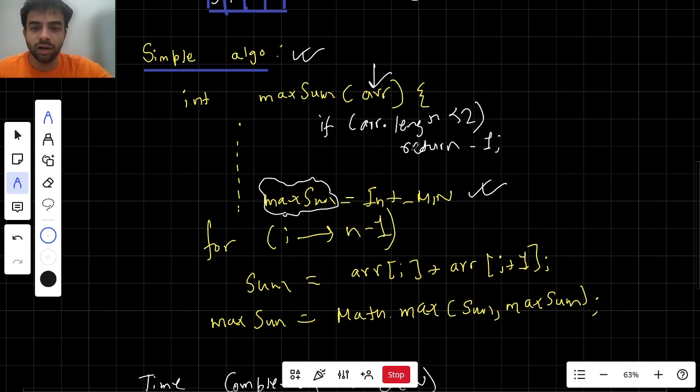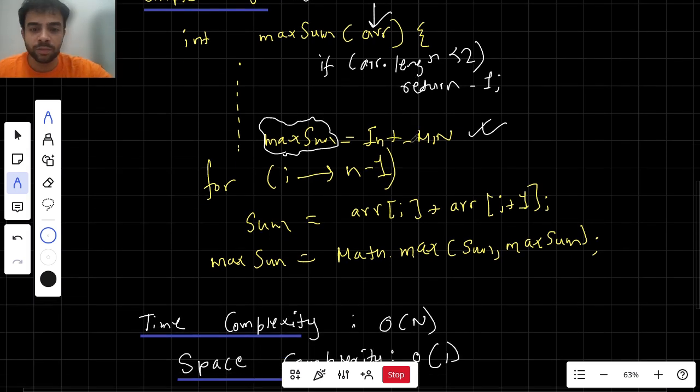Guys, try to implement the base case on your own so that it will make you solve problems on your own as well.